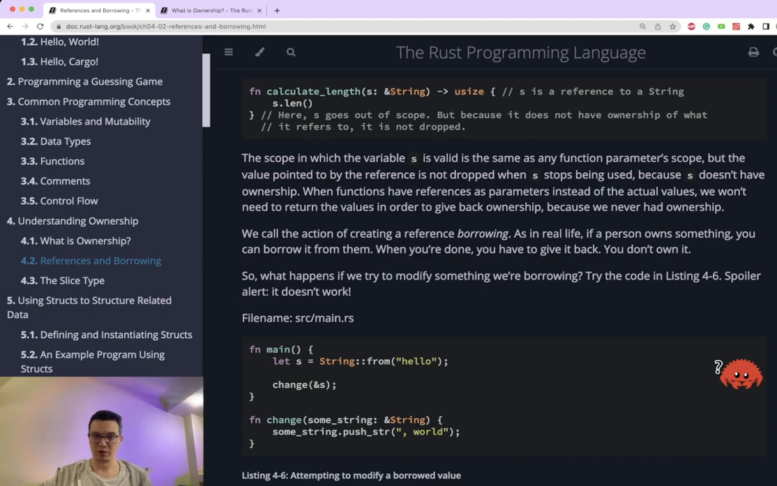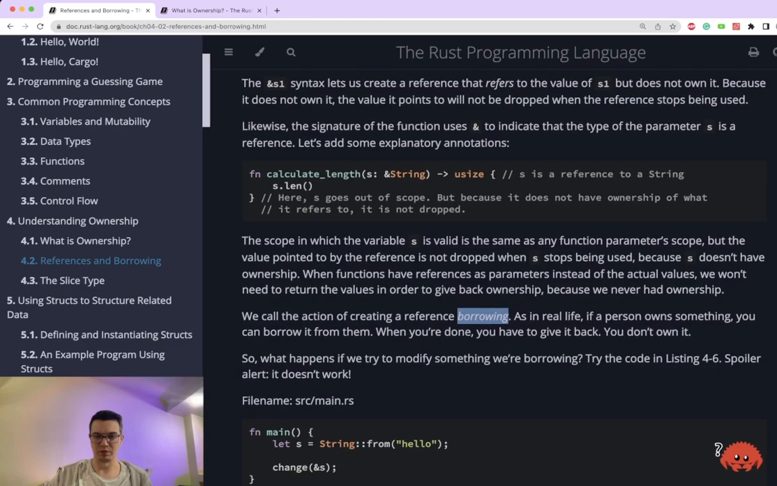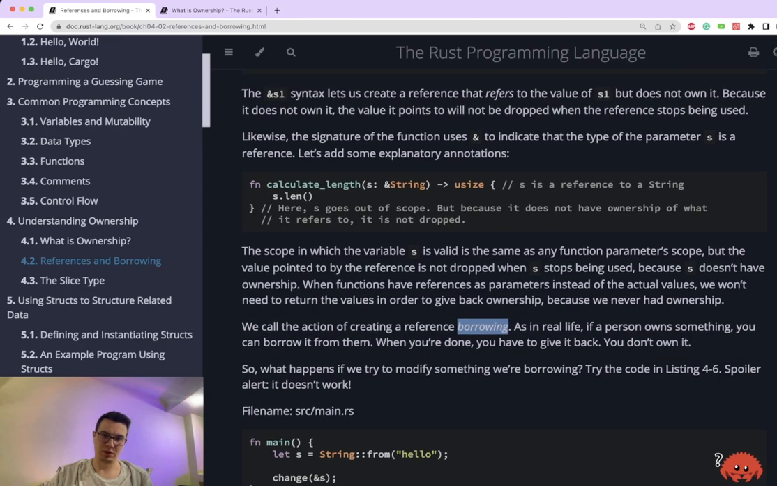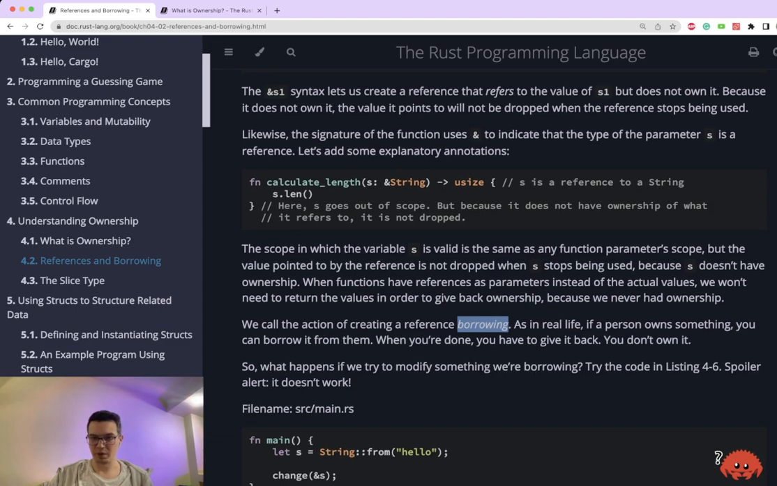We call the action of creating a reference borrowing. Okay, so this is the term. What is our previous description is borrowing. As in real life, if a person owns something, you can borrow it from them. When you are done, you have to give it back. You don't own it.